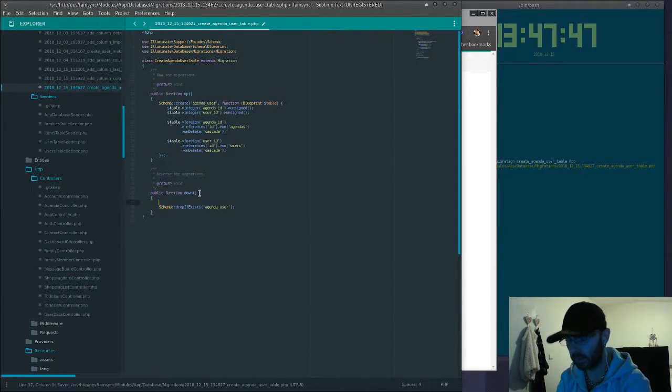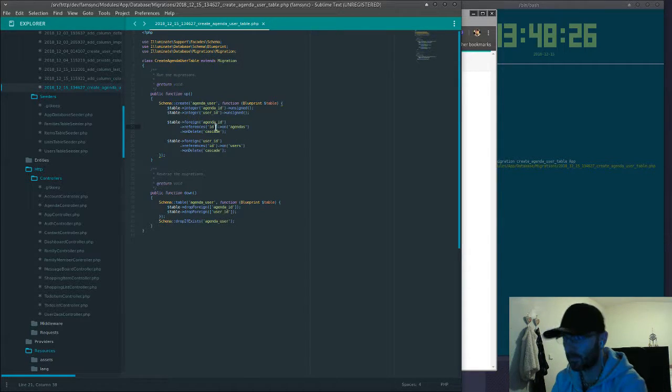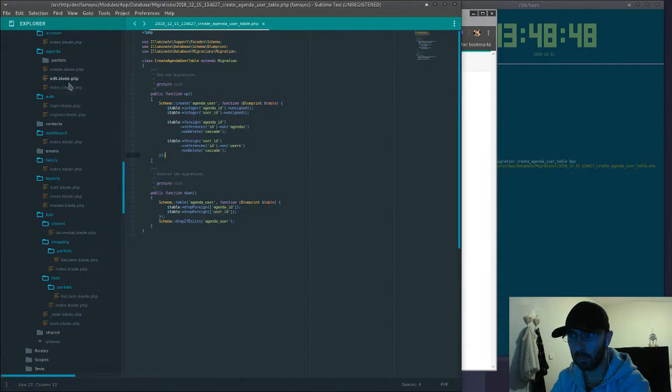Then we need to drop the foreign keys first. So Schema table user. Oops. User. Foreign. So let's see. That's fine. And then we go to the view for agenda.